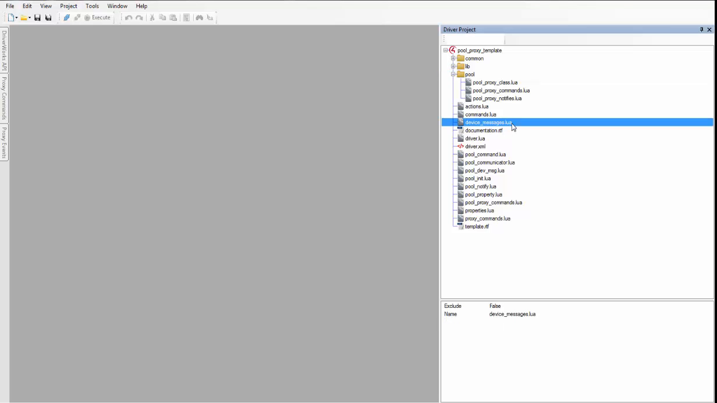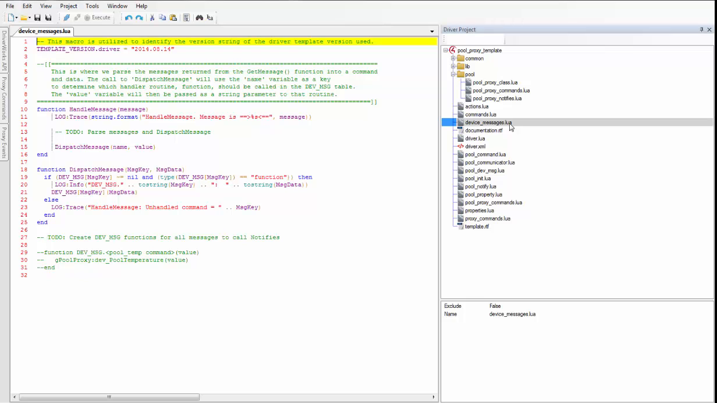If we open the file, we can see that a simple function has been included. It's called poolTemp, and it is sent from the controller when the pool temperature changes. It is delivered with a value, which is the new pool temperature. Your job as a driver developer is to parse the incoming messages from the controller into a format that can be sent to the Control4 proxy and be displayed as usable data on the user interface.